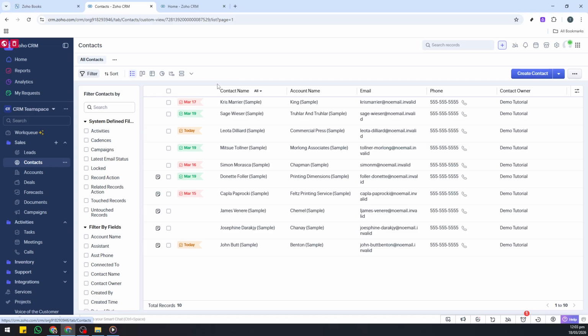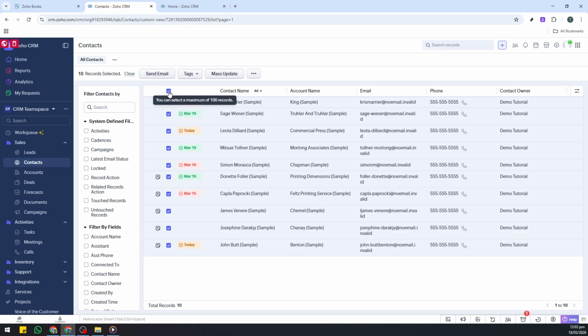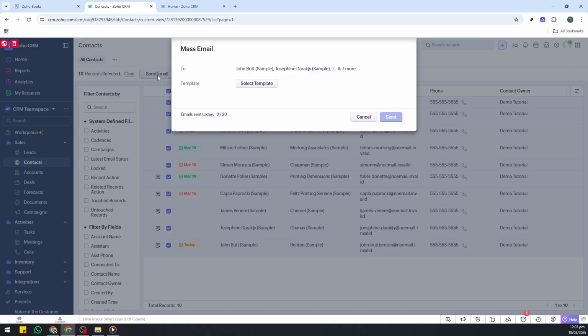In your contacts list, use the master checkbox at the top left of the table to select your records. This highlights all contacts shown in your current view. If Zoho prompts you to select all records in the view, confirm that if you intend to email everyone in that filtered list. With your contacts selected, look for the Send Email option above the table and click it. This opens the mass email window where you'll choose the content for your message.